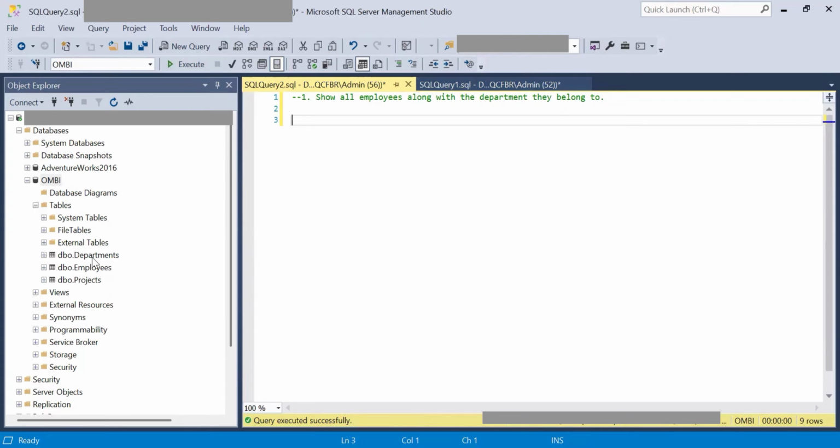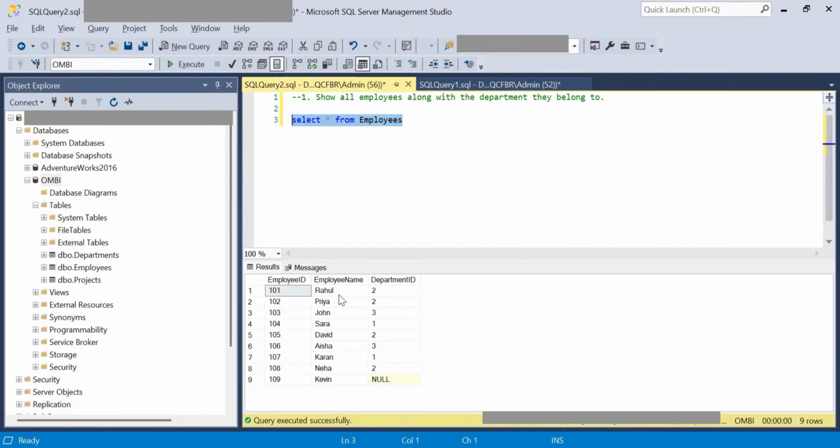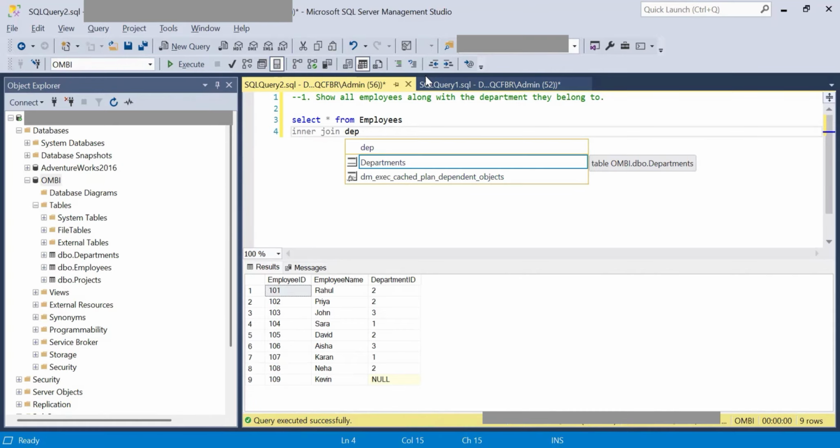Now in this OMBI database, I have the three tables created. So let's see how we have to write our query. We have the employee names as part of the employees table. So let's take a look at the employees. We have employee name and the department ID into which each employee belongs. But since we want the department name to be displayed, we will have to join the departments table with the employee table, and here we use the inner join. So inner join departments.